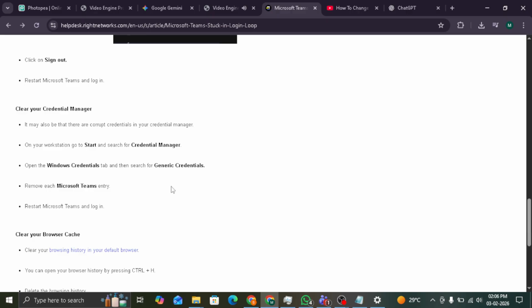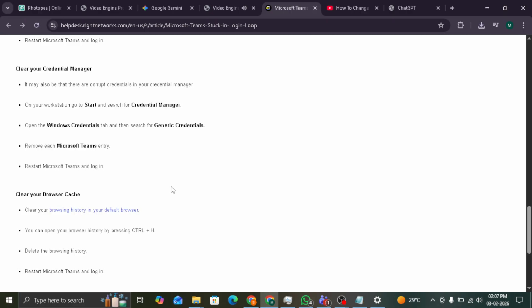Now let's talk about clearing your browser cache, especially if you're using the web version of Teams or if it pulls data from your default web browser. Open your preferred web browser, whether it's Chrome, Edge, or another. Once the browser is open, press Ctrl-H. This keyboard shortcut will take you straight to your browsing history.